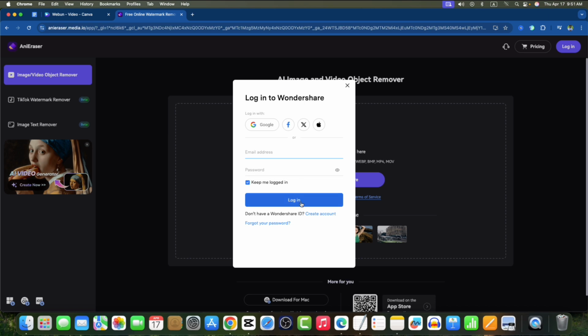Now you know exactly how to remove a watermark from your Canva video in just a few clicks.